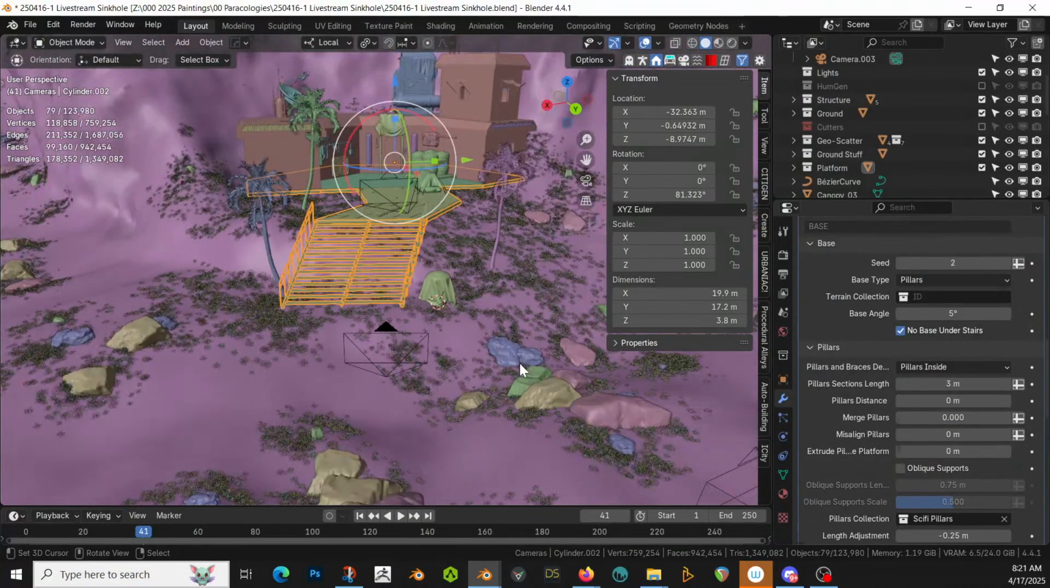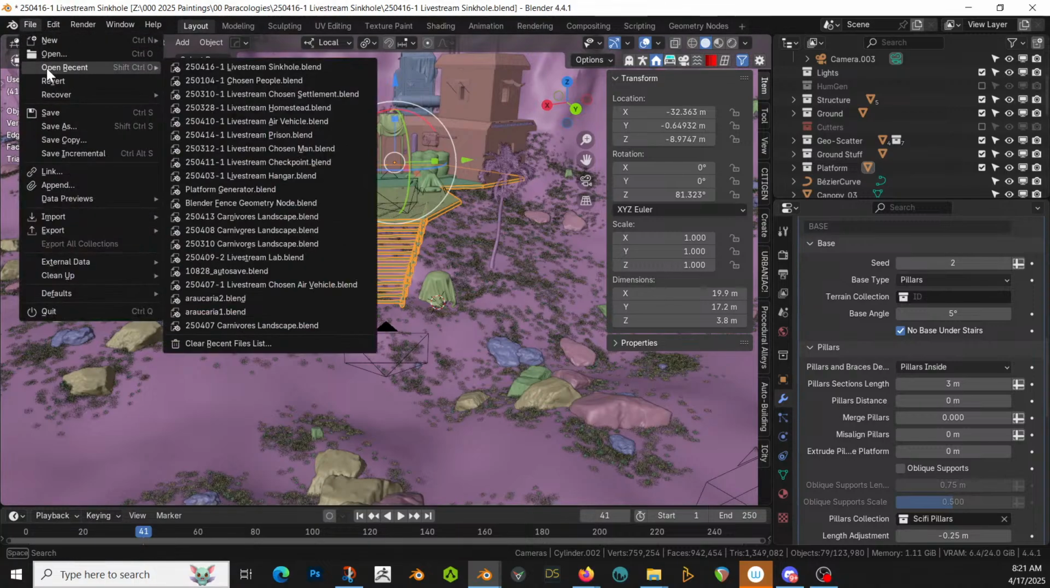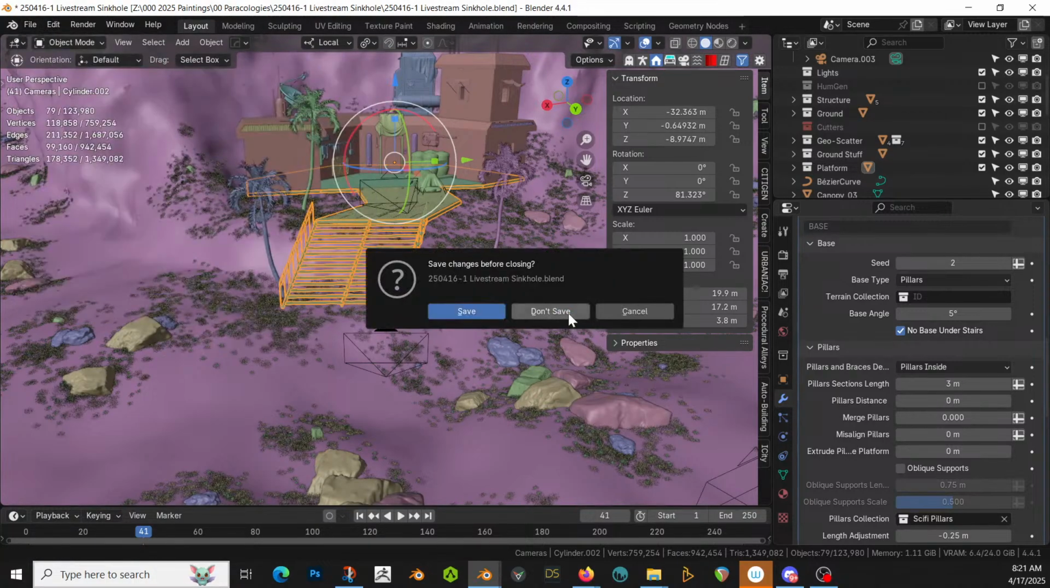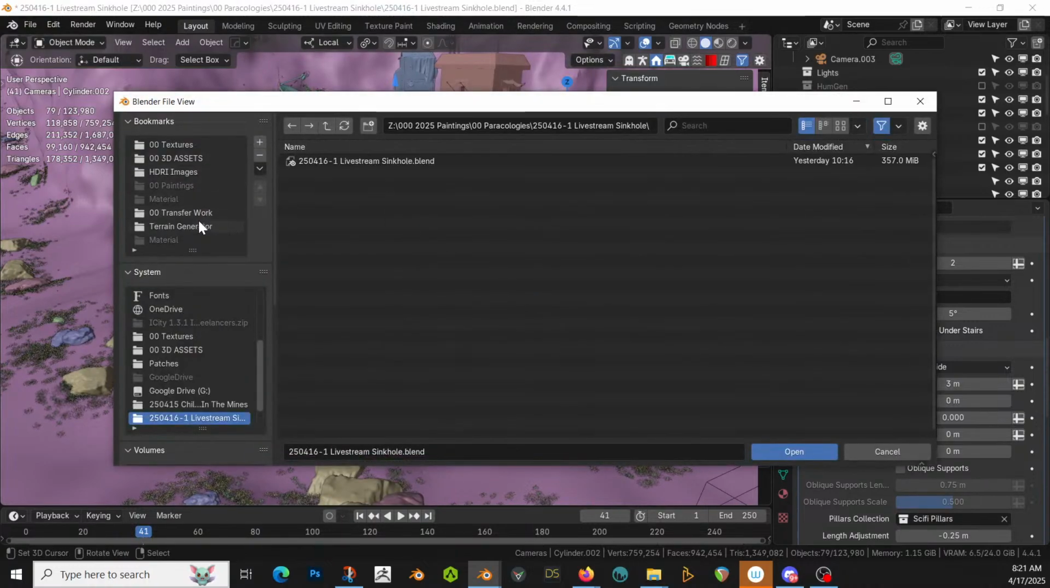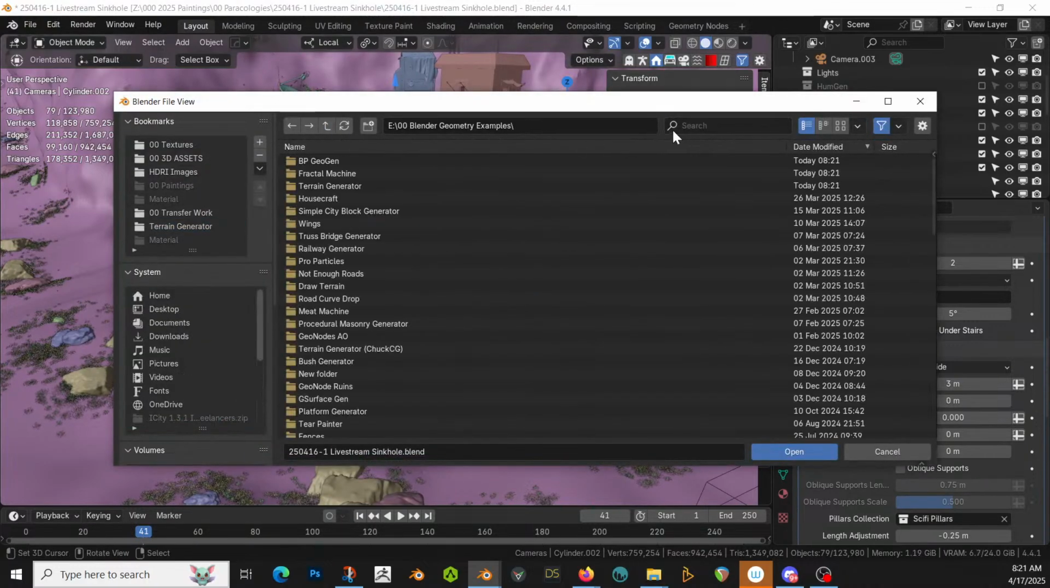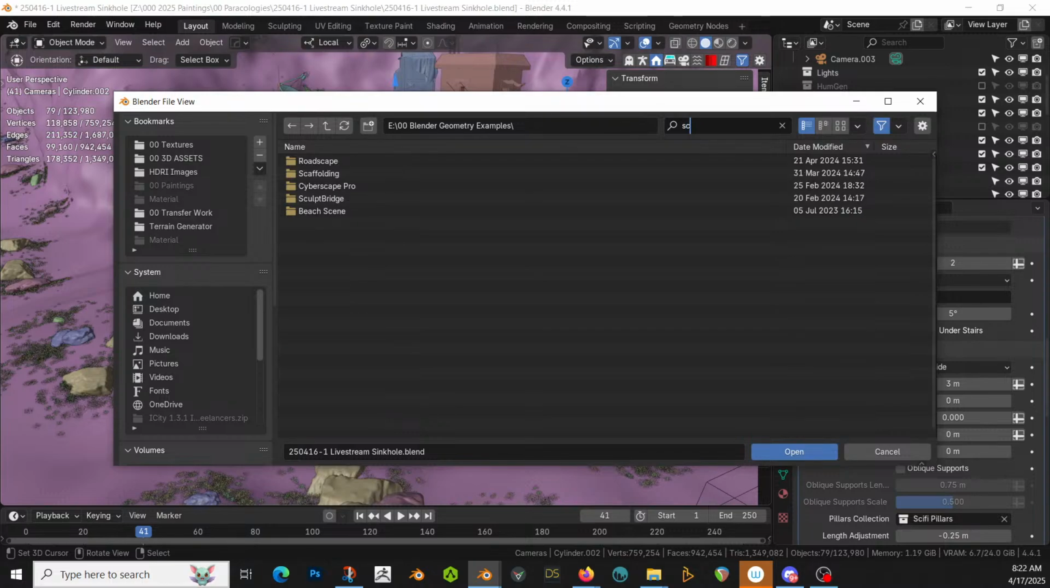Let's see. Do we need this? We might come back for the architecture, but maybe not. We'll come back either way. Open, don't save. Got it. Scaffolding. Had a cool one for this. I haven't used it in a while.